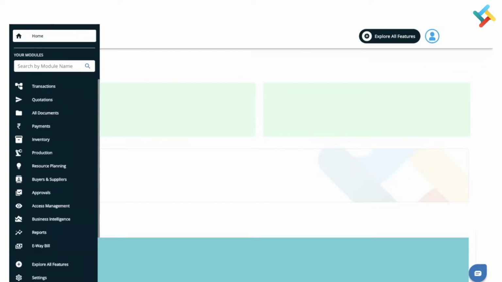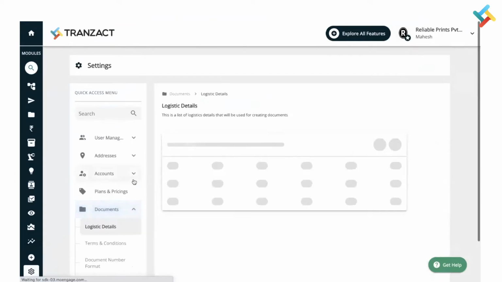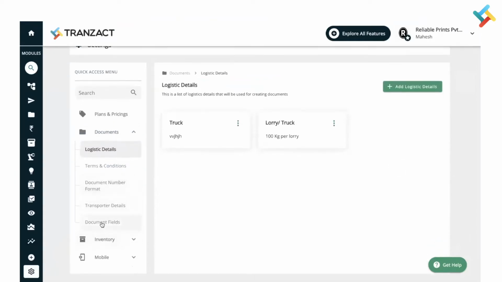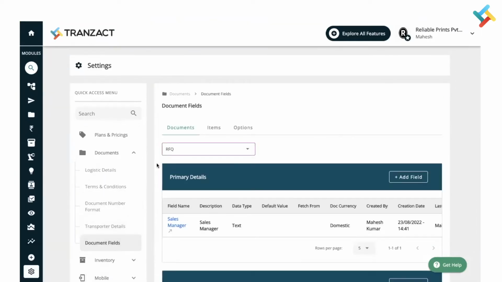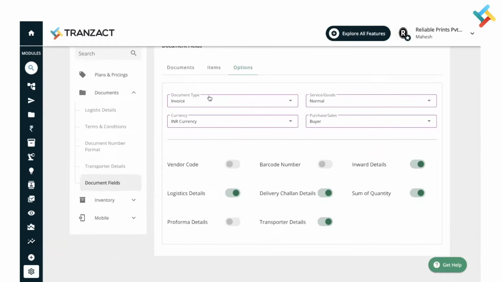For that, let's go to the settings module. Now click on documents. Go to the document fields as you want to show the transporter detail field on the document. Click on options. Now here select the document type. For example, I have to show the transporter details on the sales invoice.